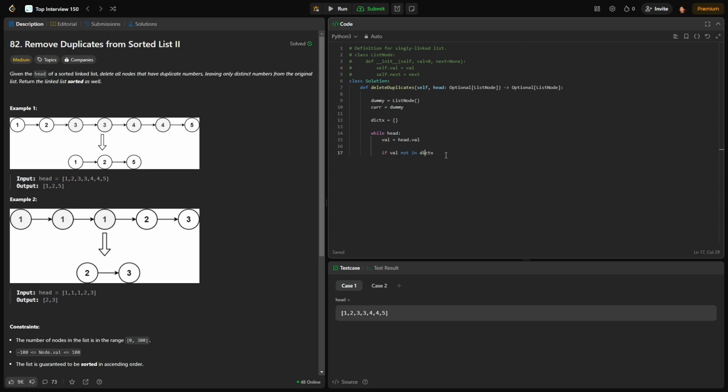Then in that case dictx of val is 1, else if the value is present then we are going to increment this counter by 1. So dictx of val plus equal to 1, and we also have to increment the pointer node. So head equal to head dot next.